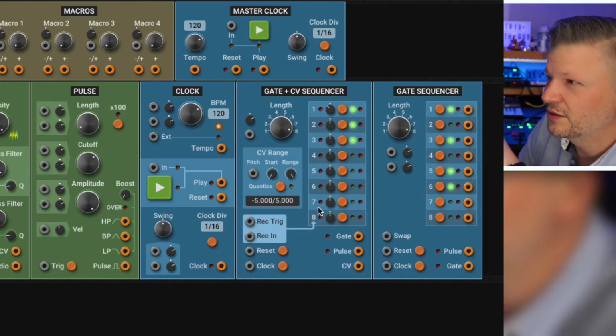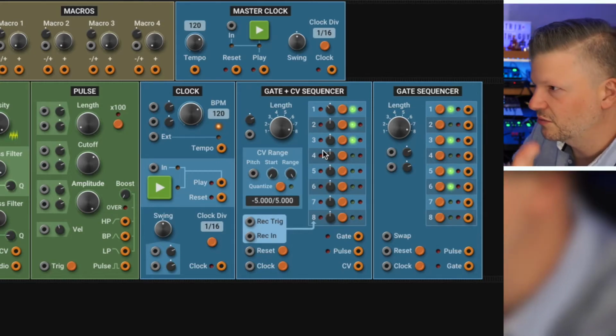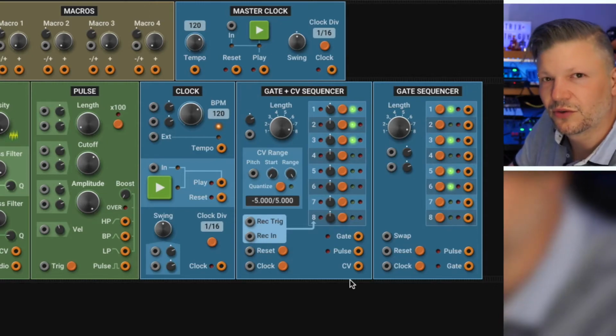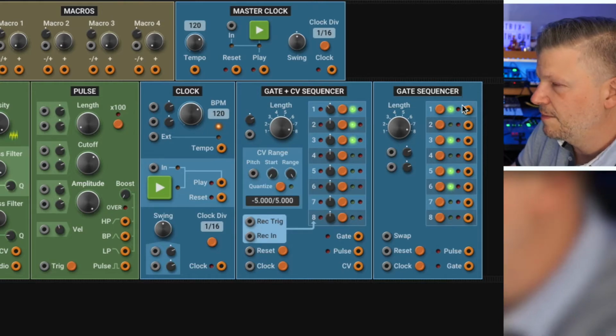This one, the gate CV sequencer, is more to play a bass line or whatever you want. You got the gate, the pulse, and the CV coming out, and so you can trigger a traditional bass line if you want. Whereas in this one, each of them can be a different sound.